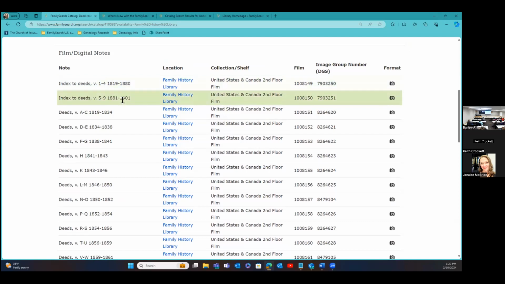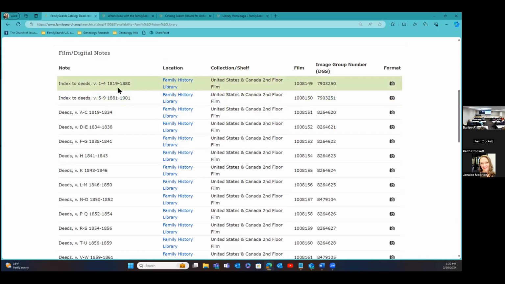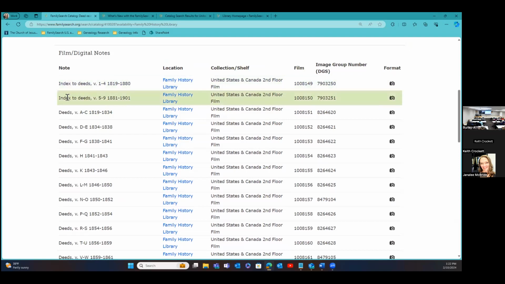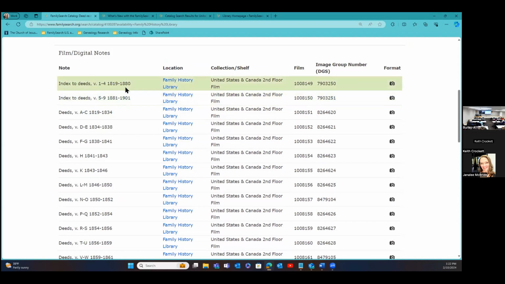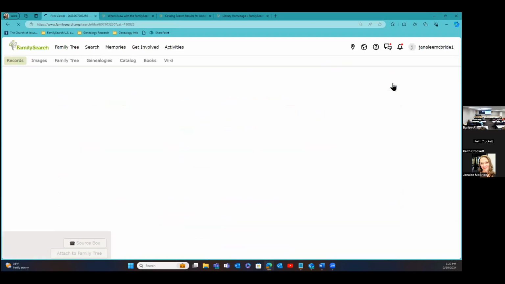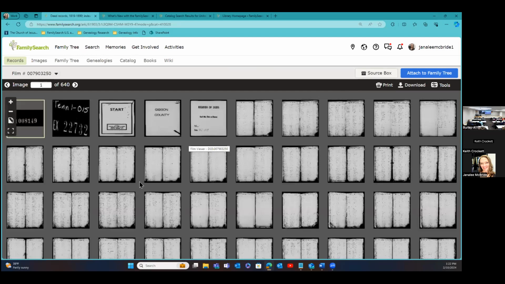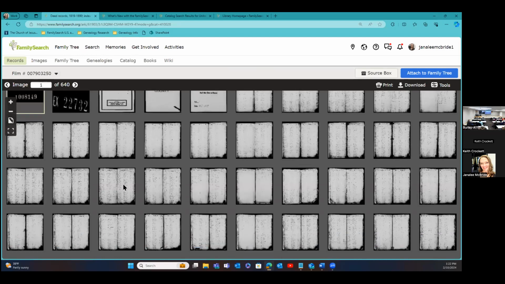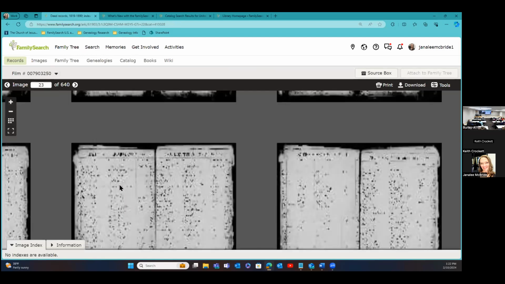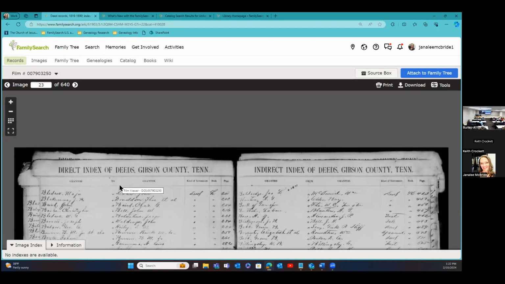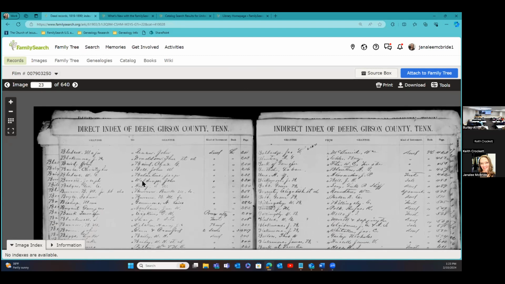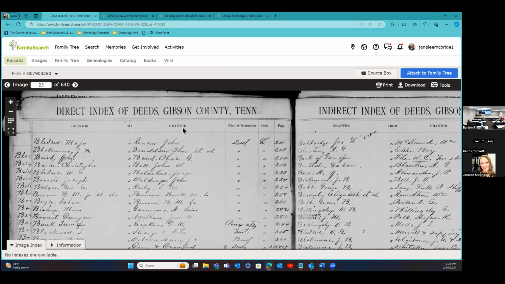Okay, so if I'm looking for a deed that's in 1870, I don't really need to look in this one because this doesn't cover 1870. I'm going to look at this index and notice that this is digitized, so I can browse these images. If I click on this, this is going to take me to an alphabetized index, and they're usually separated for land deeds by grantor or grantee.